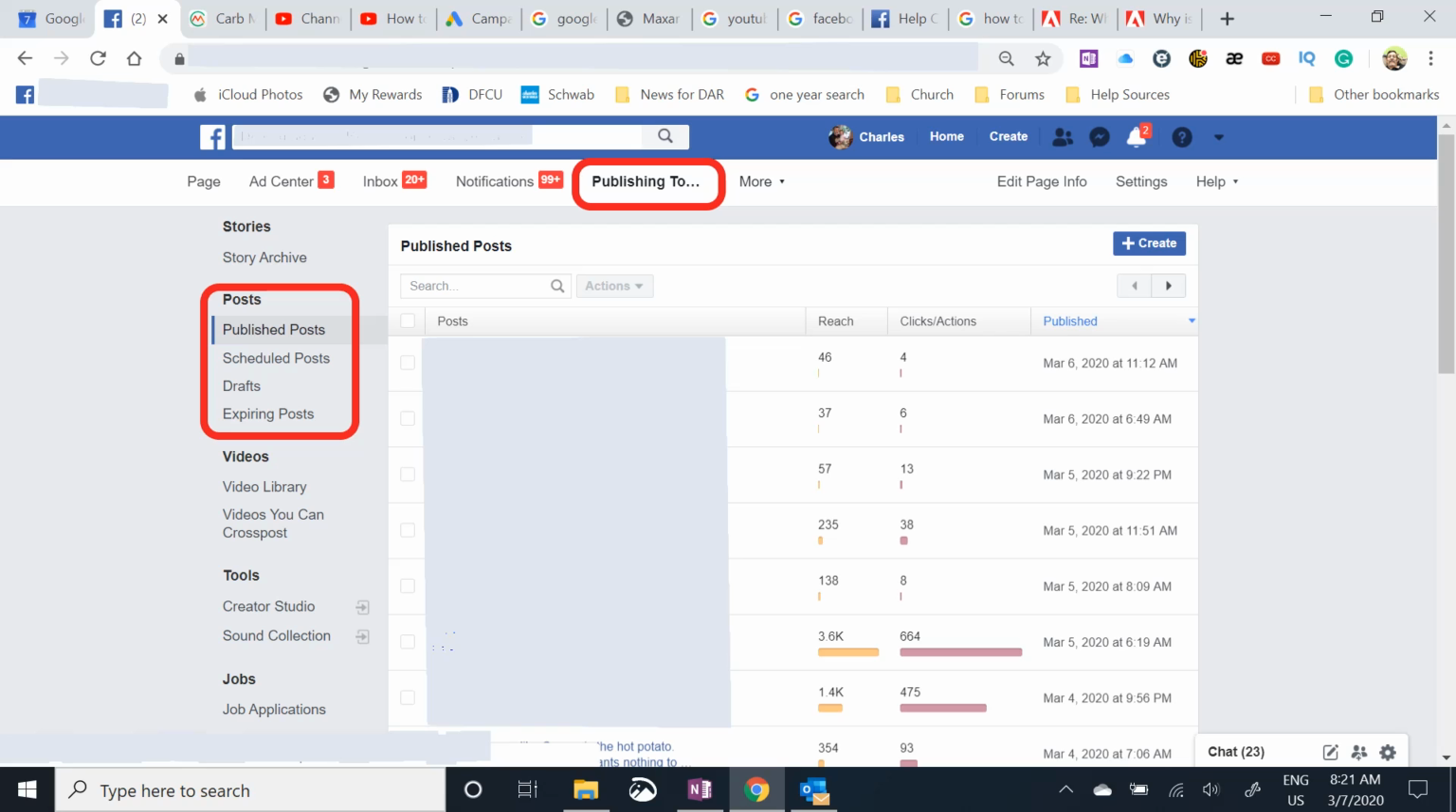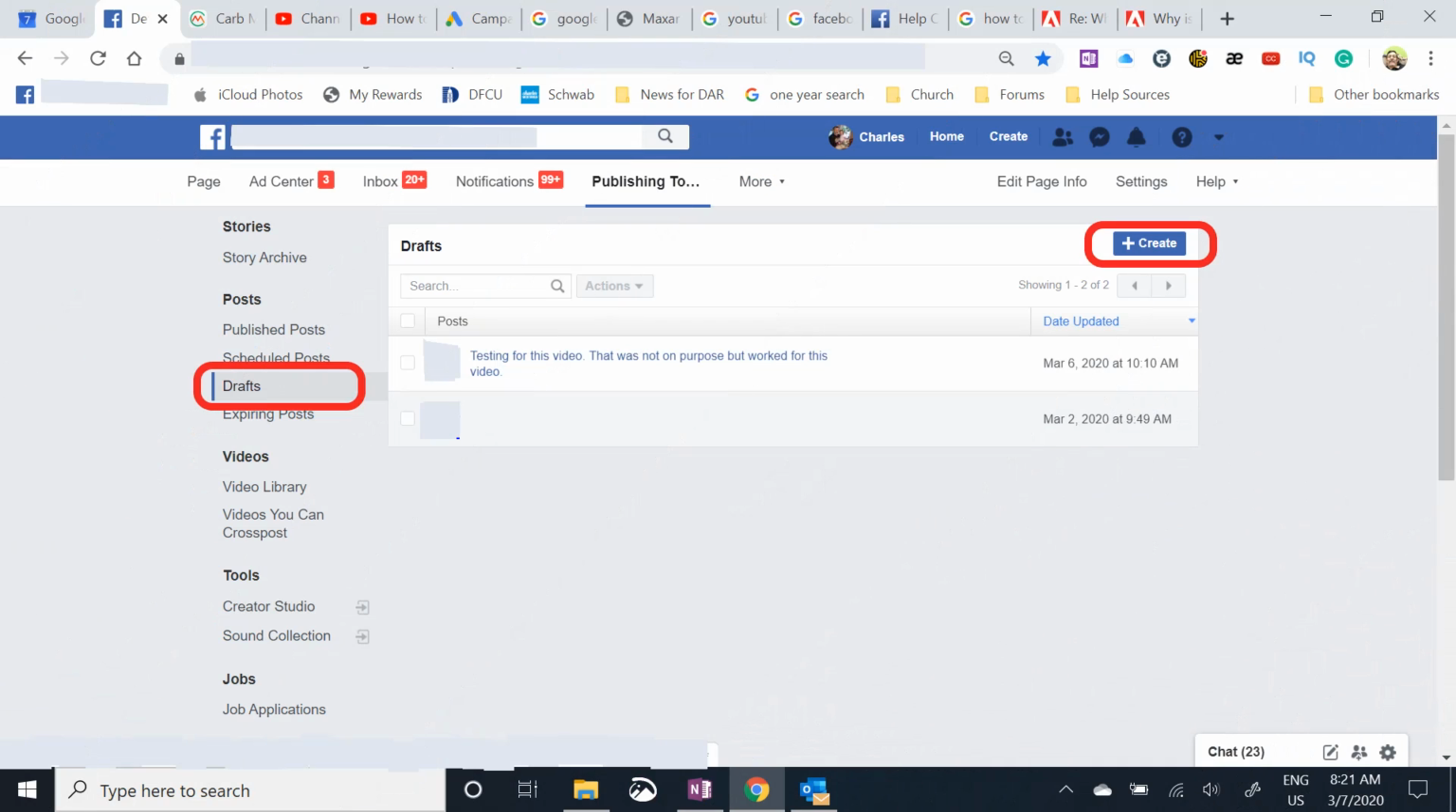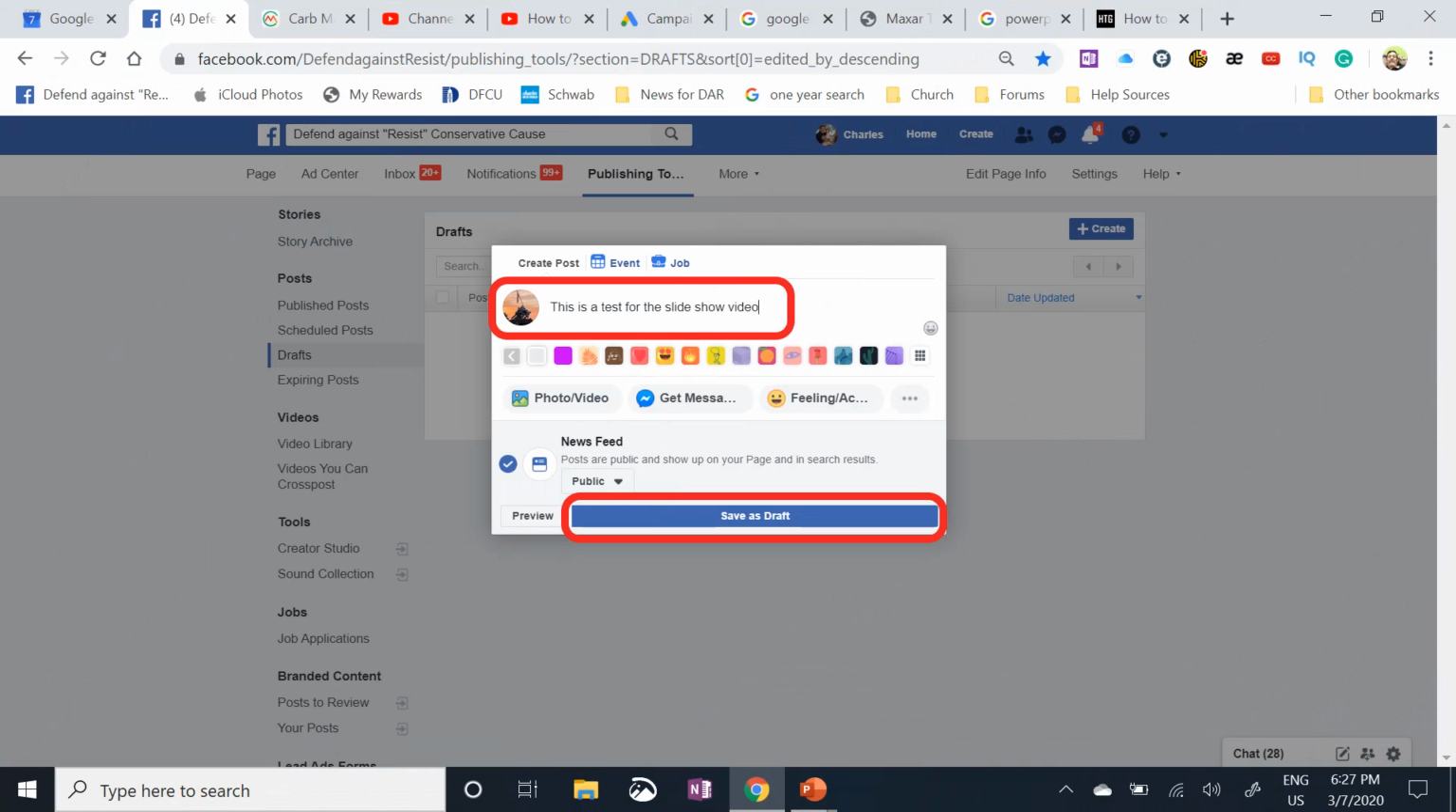So if you click on drafts, it'll take you to this page, and then you have the create option on the right side. Once you hit create, it comes up, and in this one, I just put in some fake text here. This is a test for the slideshow video. And you can see at the bottom there, you can save it as a draft.